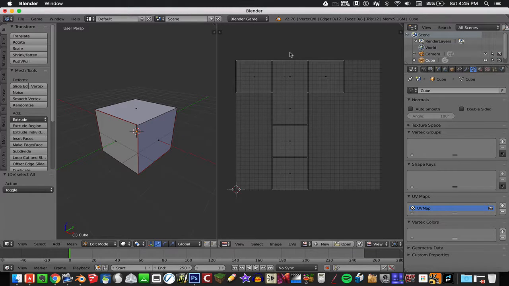Hi, in this video tutorial I'm going to show you how we take our unwrapped UV cube and export it out of Blender and bring it over into Photoshop so we can do two things. We're going to hand paint on it for a little bit, and then we're going to apply some image textures that we've downloaded from the web.